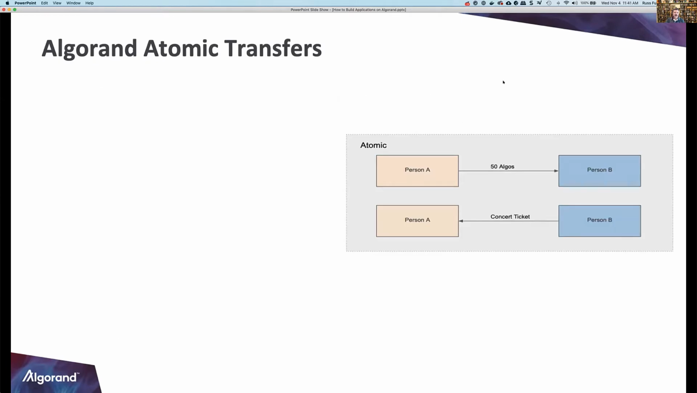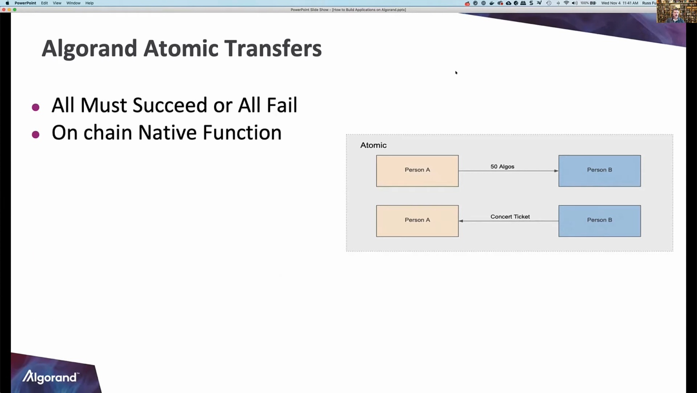That brings us to atomic transfers. This is really a great feature. All must succeed or all fail. So in the example on the right, person A is going to send 50 algos to person B, and then person B is going to take this concert ticket and get it back to person A. So this transaction, it all happens or none of it happens, right? If person B doesn't receive the 50 algos, all bets are off. If person A doesn't receive the concert ticket, all bets are off. So this is a way of doing transactions between parties that don't know each other.